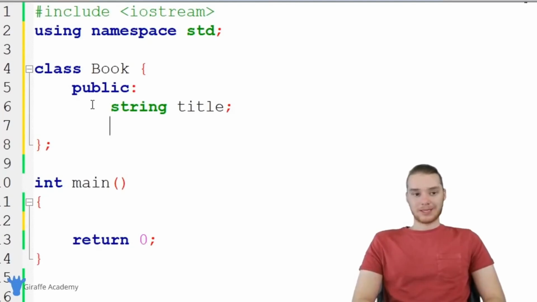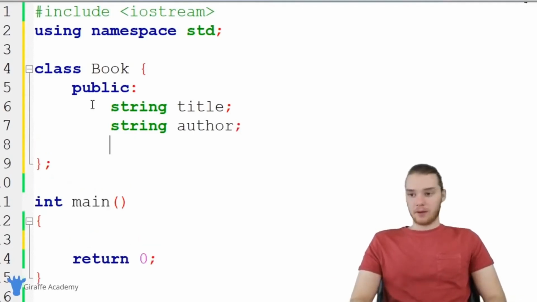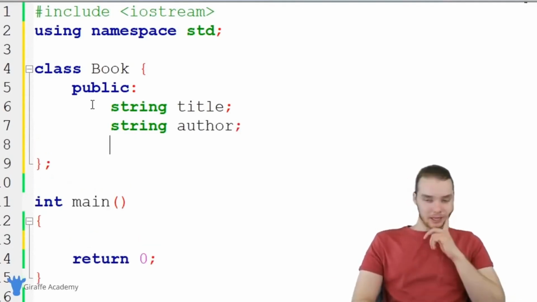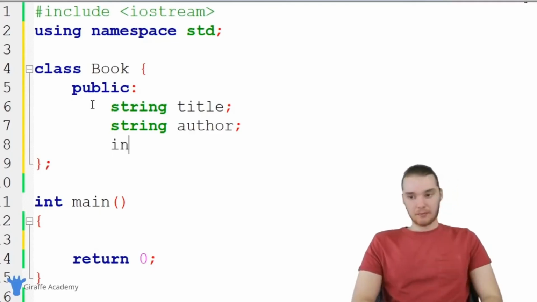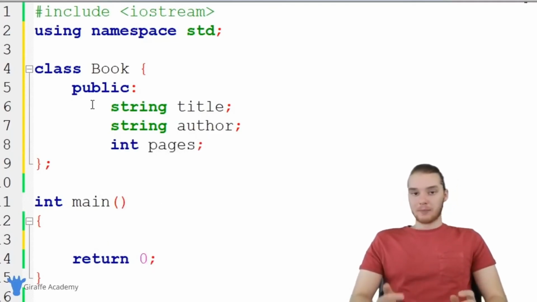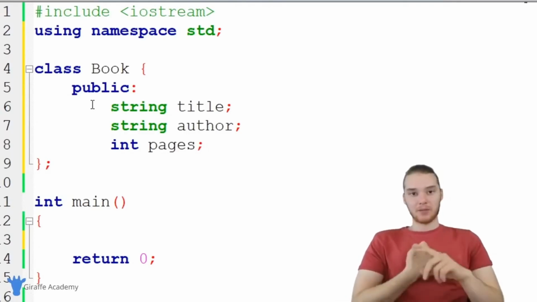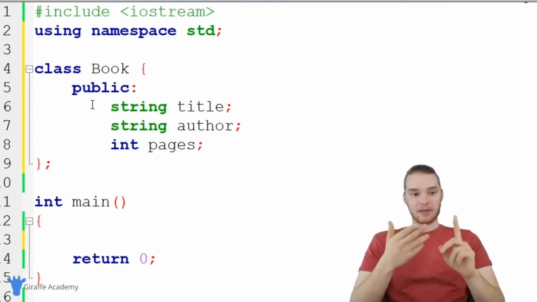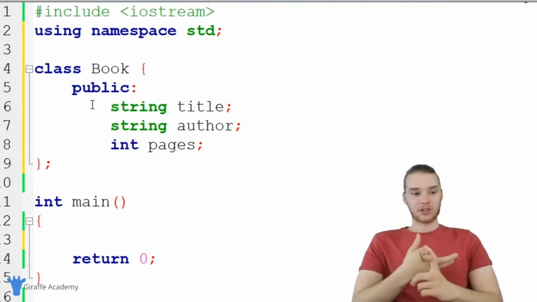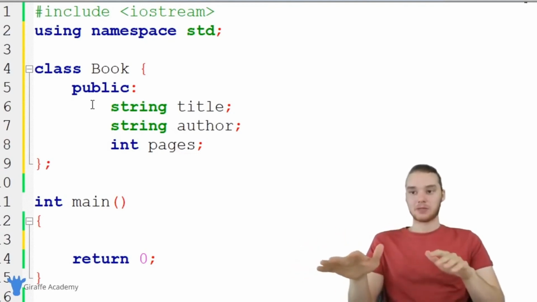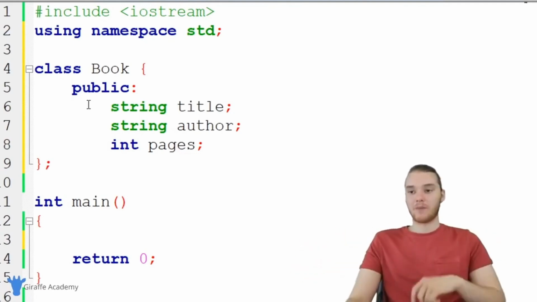So what's another one? Let's think. Probably the author, right? So another attribute of a book would be the book's author. And let's try to think of one more. So I think another good one might be, maybe let's do pages. So like this would be the number of pages in the book. And I'm sure you could think of a lot more. We could think of like publishing date, like publishing company, you could think of a version number. There's a lot of different attributes we could store for a book, but let's keep it simple for now.